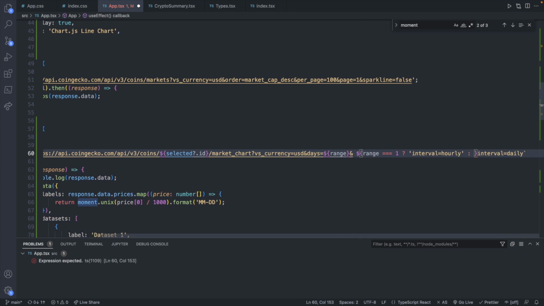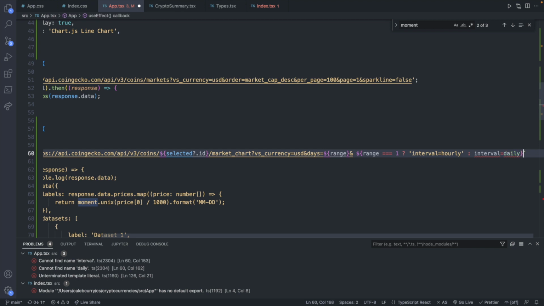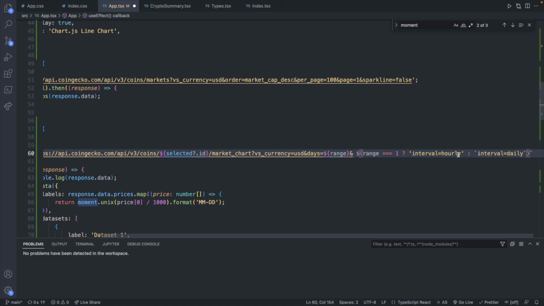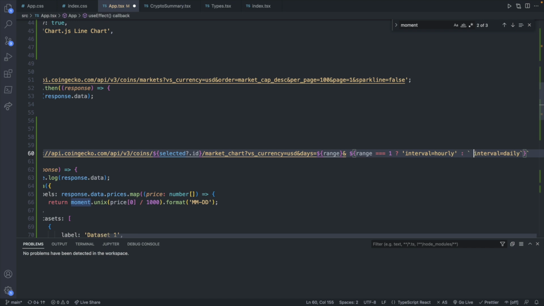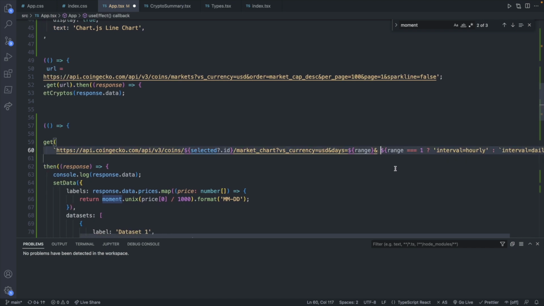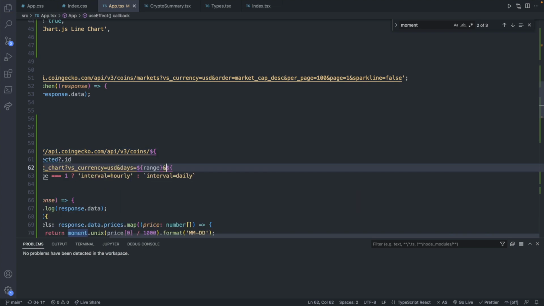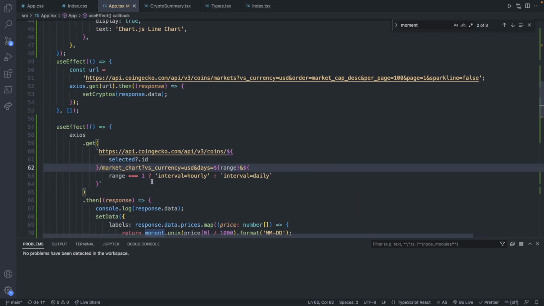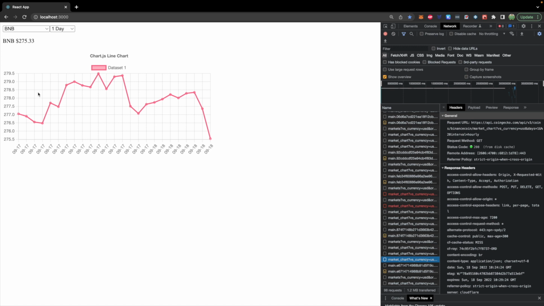Otherwise, we will say what we have out here already, so let me just move these curly braces to the outside, like that, and then surround this in quotes. So if range is 1, we want it to say interval hourly, otherwise we'll say interval daily. And let's make sure I don't accidentally have any spaces or anything in here. So everything should be connected. Let's try this out. We'll take a look at 1 day, and it already appears to have improved. So now we have hourly data.